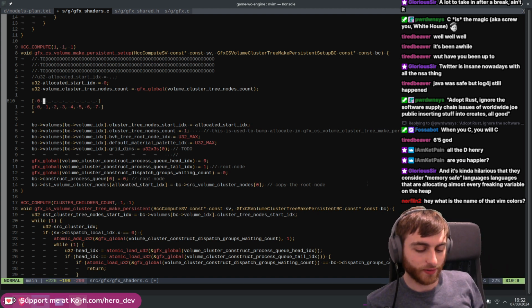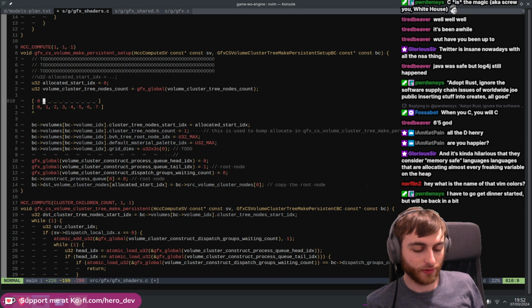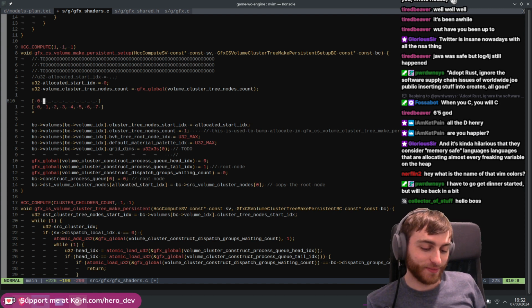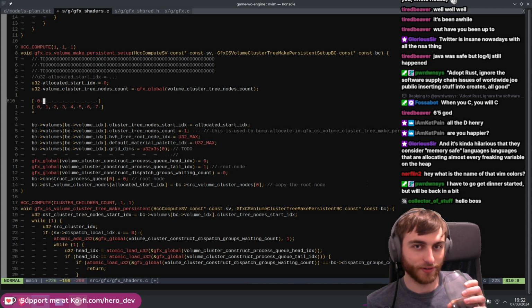And it's kind of hilarious that they consider memory safe languages that are allocating every freaking variable in the heap. Yep. Memory safe languages that create a lot of garbage. Literally.